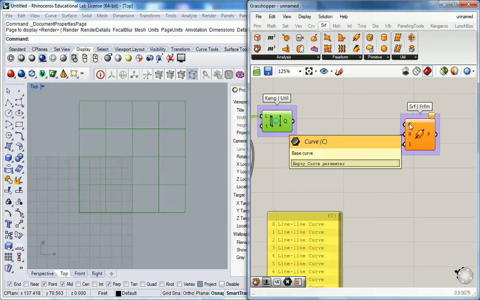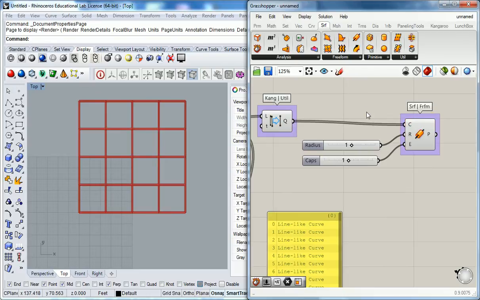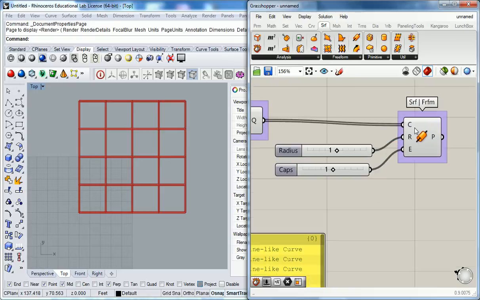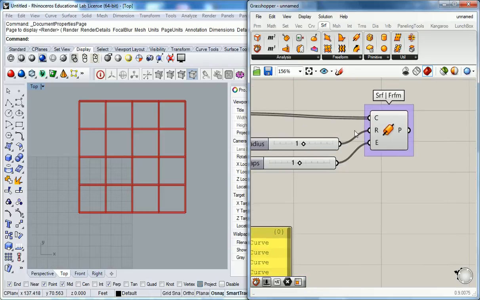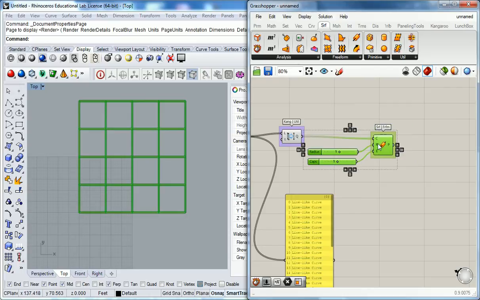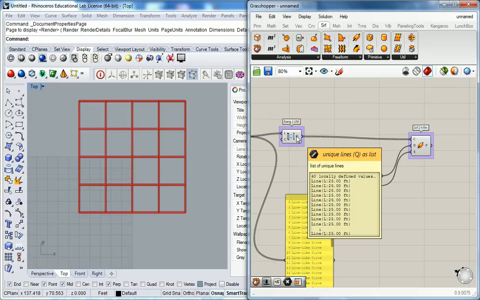So even though this is searching for a curve, it should still communicate between the two. So when I plug it in, it reads those lines as curves, and then it will create 40 pipes for all of the lines. Okay, so right now, in this current definition, we make no determination between the whole set of 40 pipes and which individual pipe we want to manipulate.